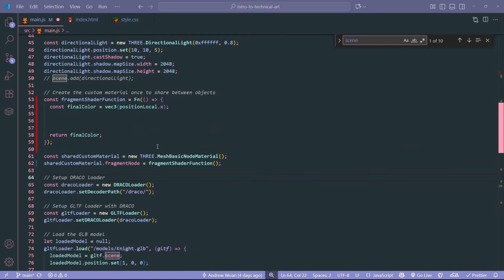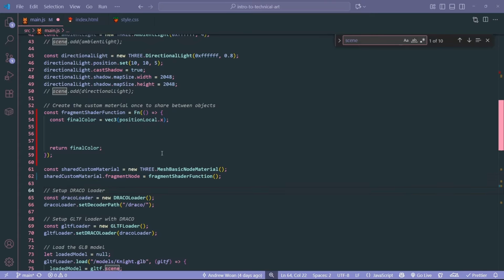Okay, now go on GitHub and download the second set of starter files. It'll probably be just named starting fragment shader function.